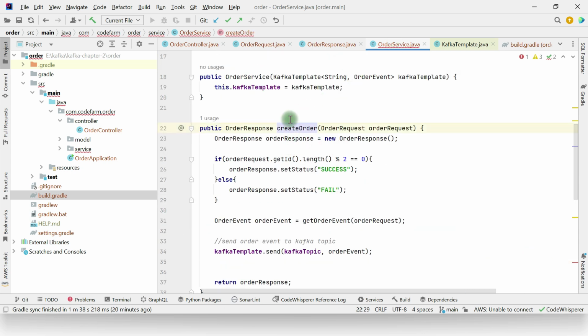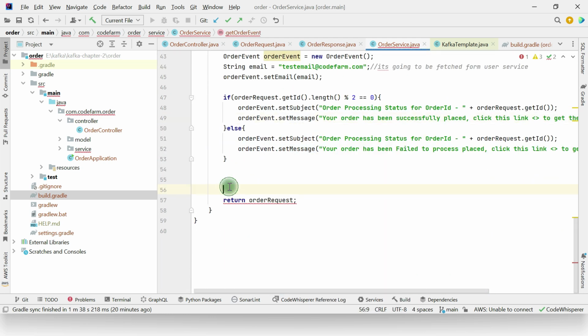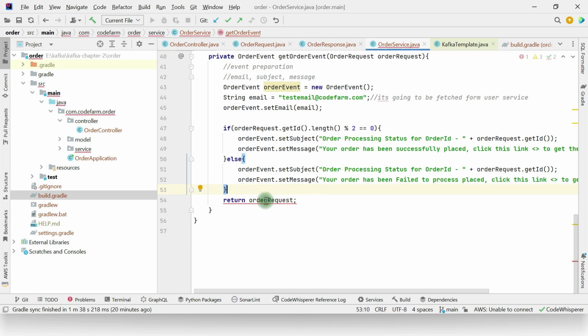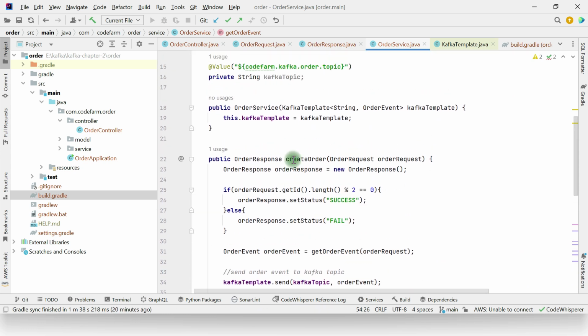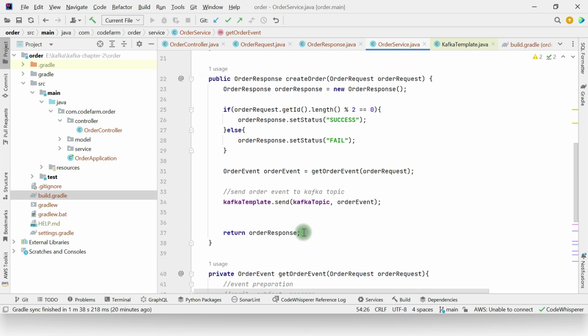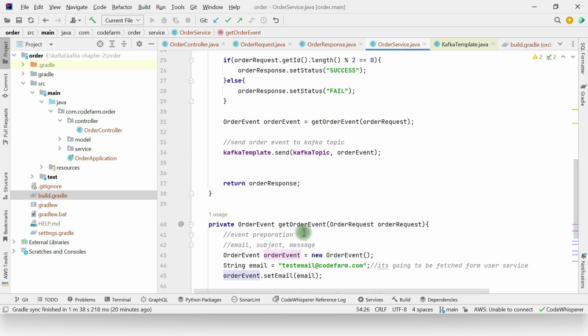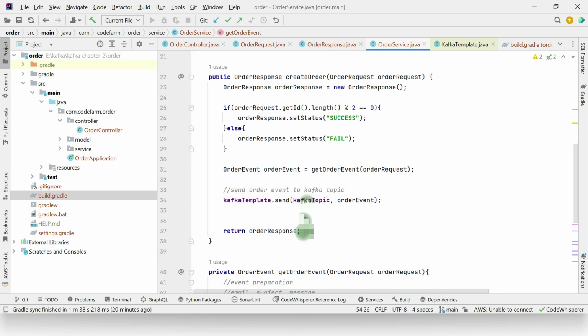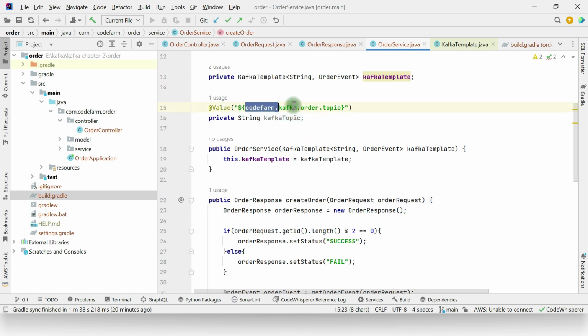So order service, it is giving me error. Where is that? Not the order request, return the order event. So now this service is ready. It is creating the order based on certain criteria. It is going to pass the order or fail the order and send the message to a Kafka template, like Kafka topic. What topic it is going to send, we have not yet configured. So let's configure that.